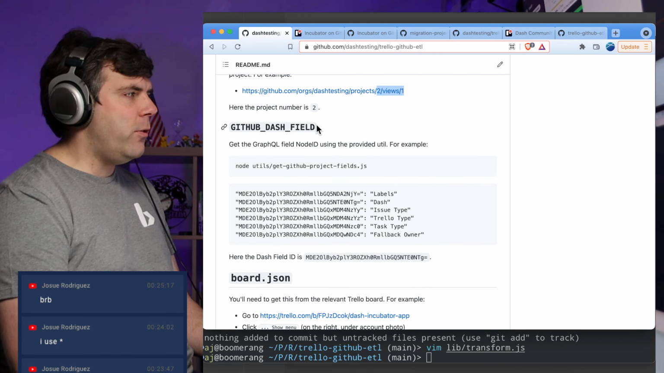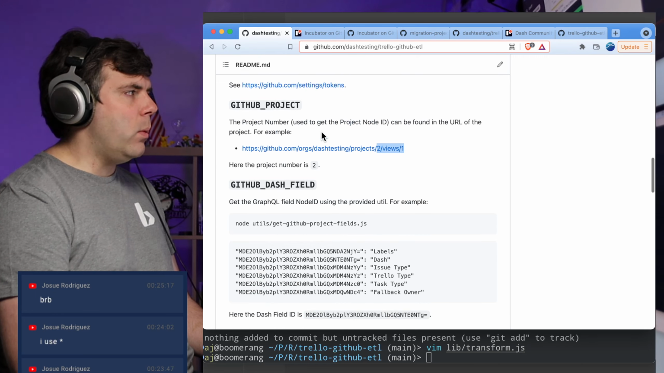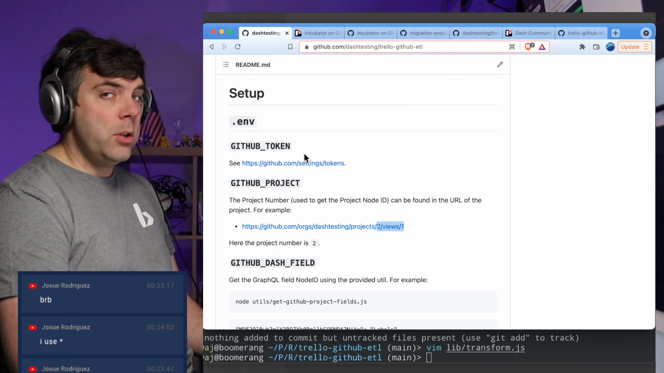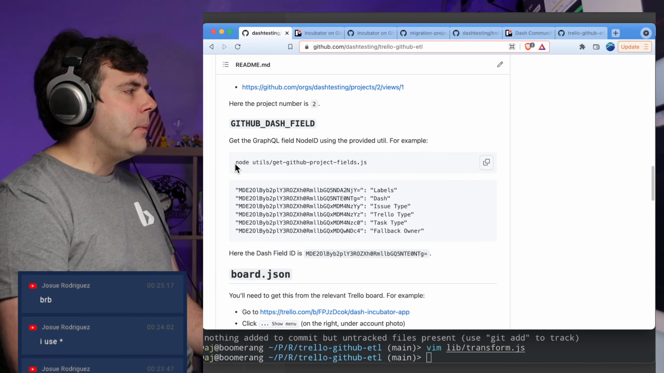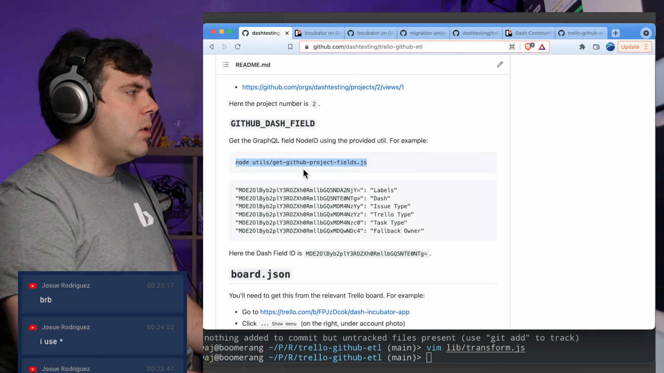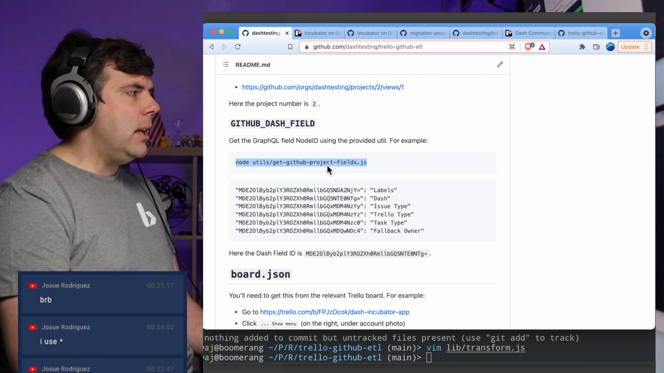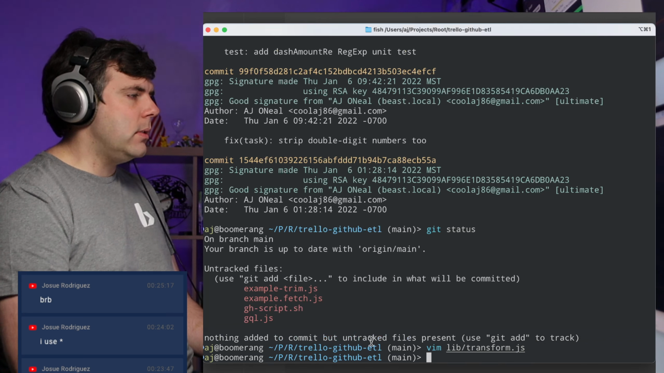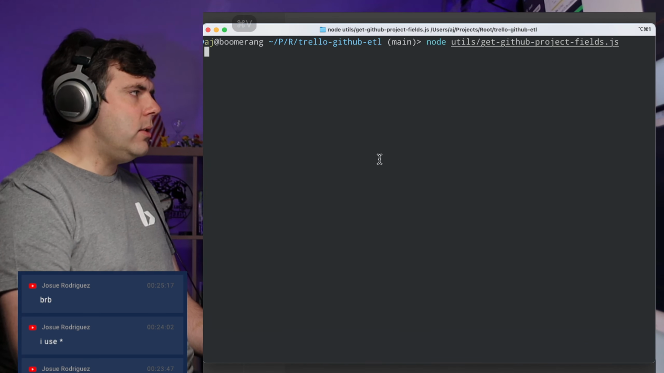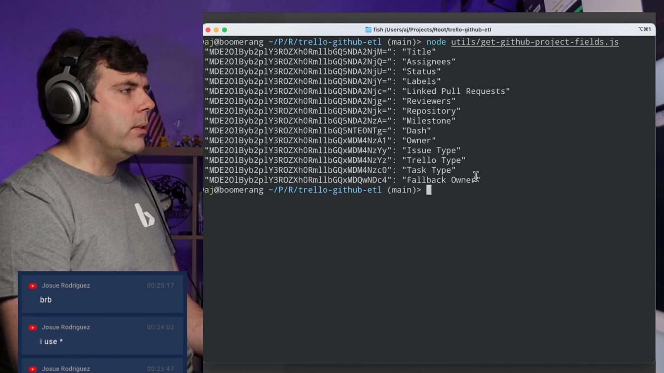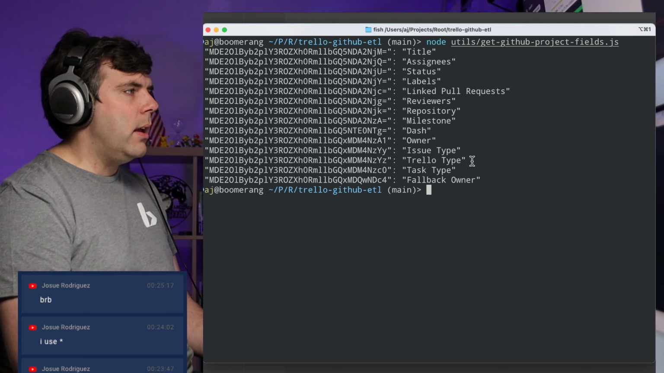The GitHub Dash field, you will only be able to get once you already have your GitHub token set in the env. And the way to get that is to run the node utils git GitHub project fields. And when you do that, you'll get back a list of project fields, some of which are custom fields and some of which are not.